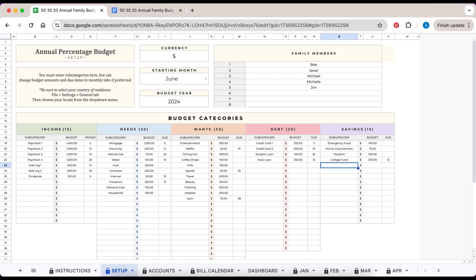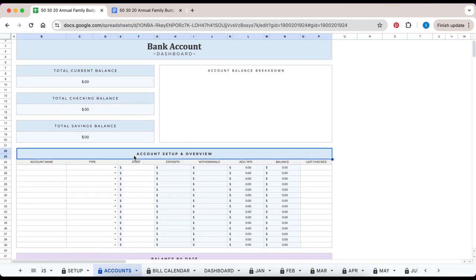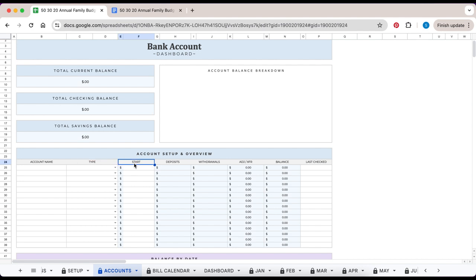Okay, now that we have a good set of data, we'll move on to the Accounts tab. The Accounts tab is where you will set up your accounts and review various totals for each account. This tab pulls data from all monthly tabs in order to calculate new totals based on your most recent updates. Simply scroll down to the Account Setup and Overview table, where you will enter account names, select the type of account, and then the starting balance.